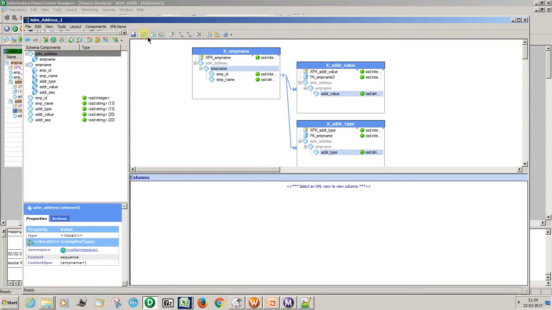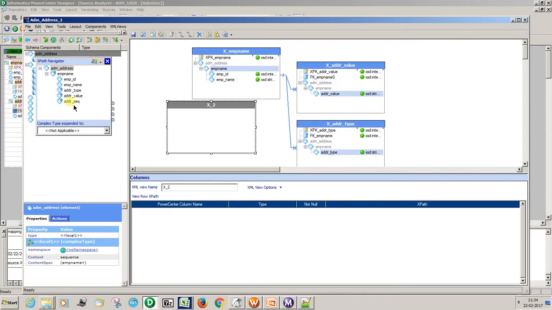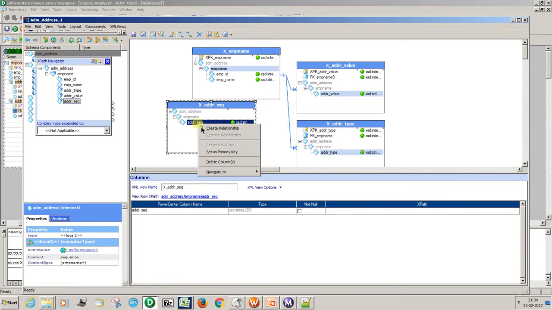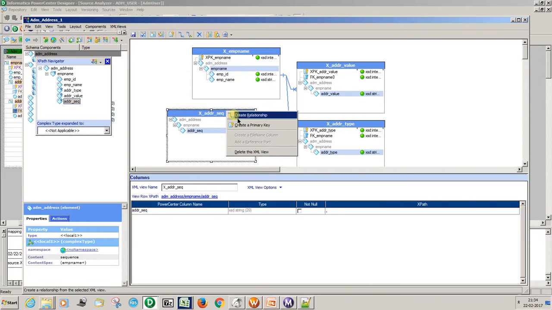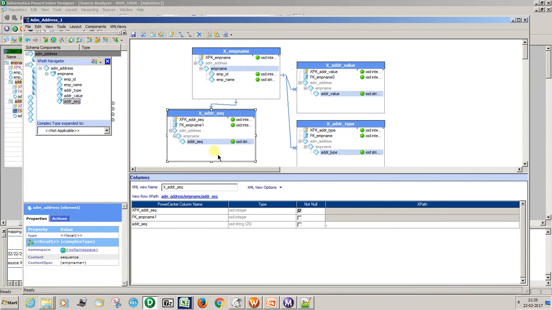Create view, select this XPath navigator and address sequence and add this address sequence. Yeah, based on the hierarchy only, it will not allow this one. So first select the root element and then whatever sections you want, just drag and drop to this view. Now this view, address sequence, is created. Now make sure you create a primary key, and then create a relation with the employee name. Now this is perfect.